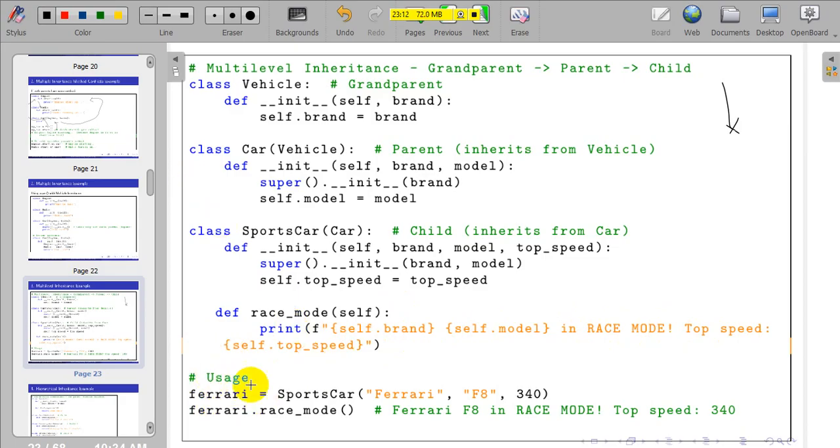So again, the name of the object is Ferrari, and the name of the class in which the parameters have to be passed is sports car. So when this code is executed, Python comes to know that there are three classes. The first class is the base class, the second class is the derived class from the base class, and the third class is the derived class for which the car is the base class.